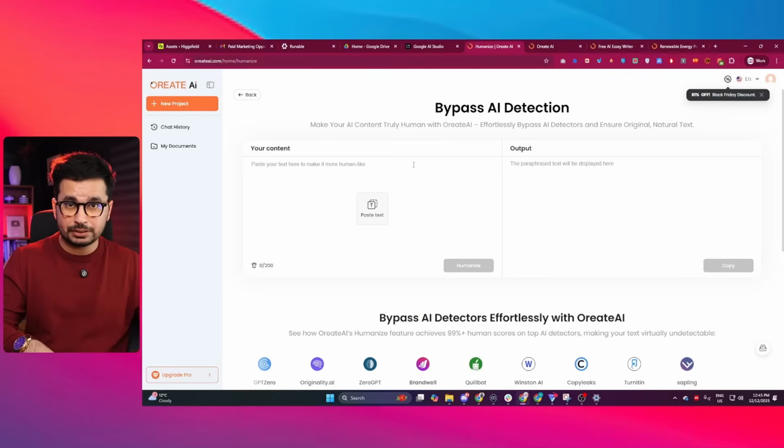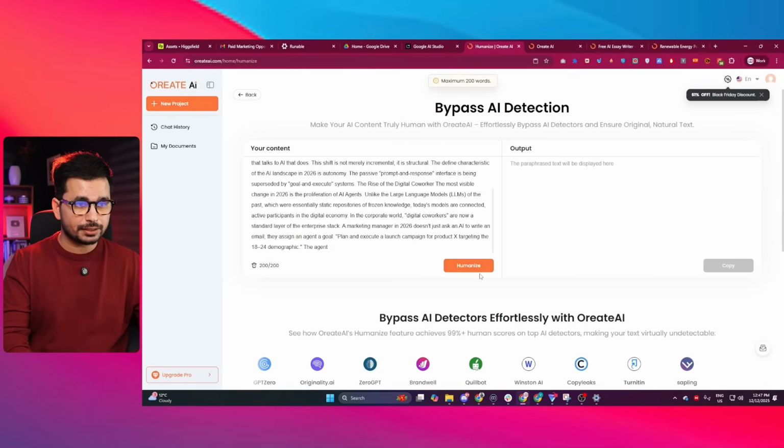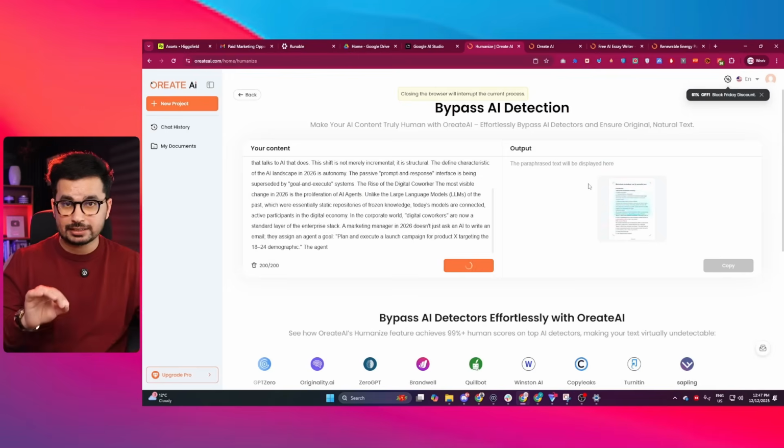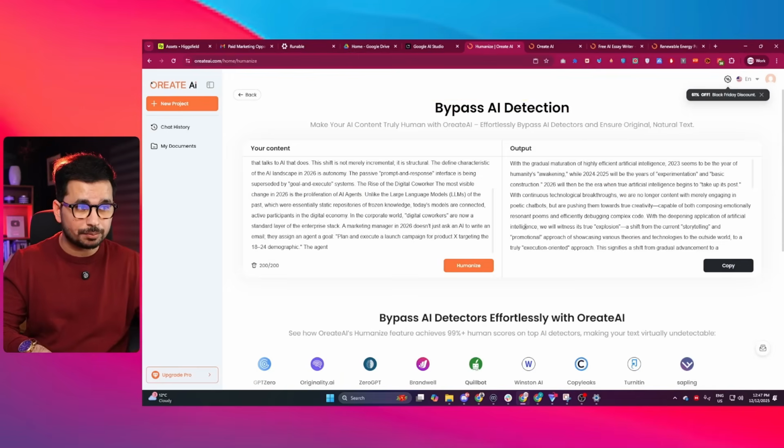If you have used ChatGPT or similar tools, you know the writing can sound robotic. Oreate solves that problem with the Humanize feature. You can paste your AI generated content in here and then just click on this Humanize button, and Oreate will humanize that content, and that will help you to bypass AI detection.